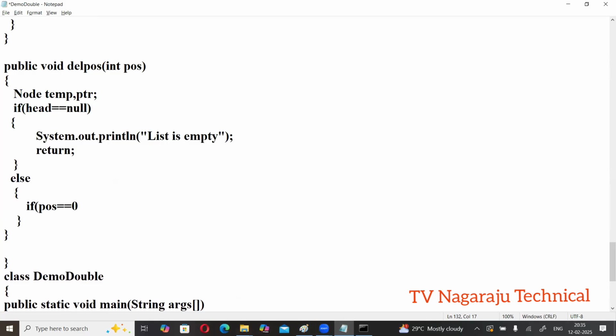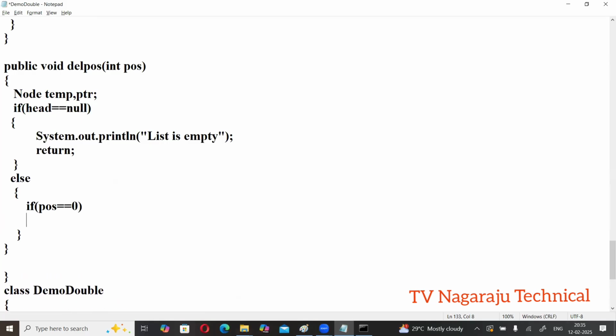If position is equal to 0, what are you doing? Simply call the delete begin method. Why? Position 0 means we are deleting the node at the beginning of the linked list. Else means position is greater than 0.